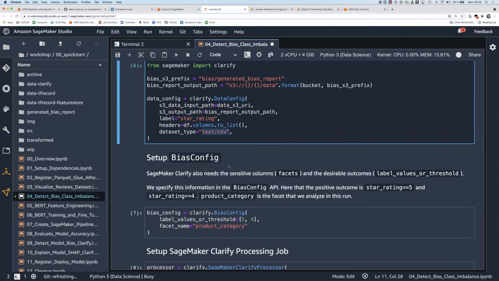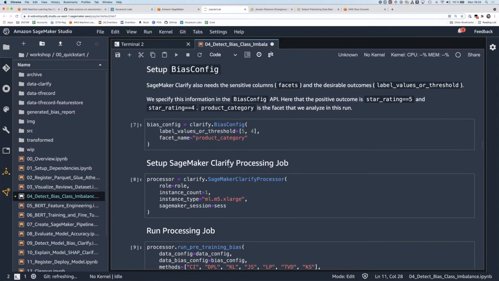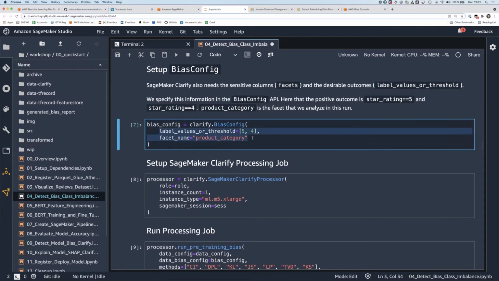Then I'm defining the actual Clarify configuration for the bias metrics. In here, I need to define the facet name I want to analyze. So again, we're choosing product category. And I need to define the positive values, the positive labels. Again, in this case, I'm using 5- and 4-star ratings as the positive outcome. In mortgage applications, loan applications, college admissions, it would probably be a yes as the positive or the no as the negative.